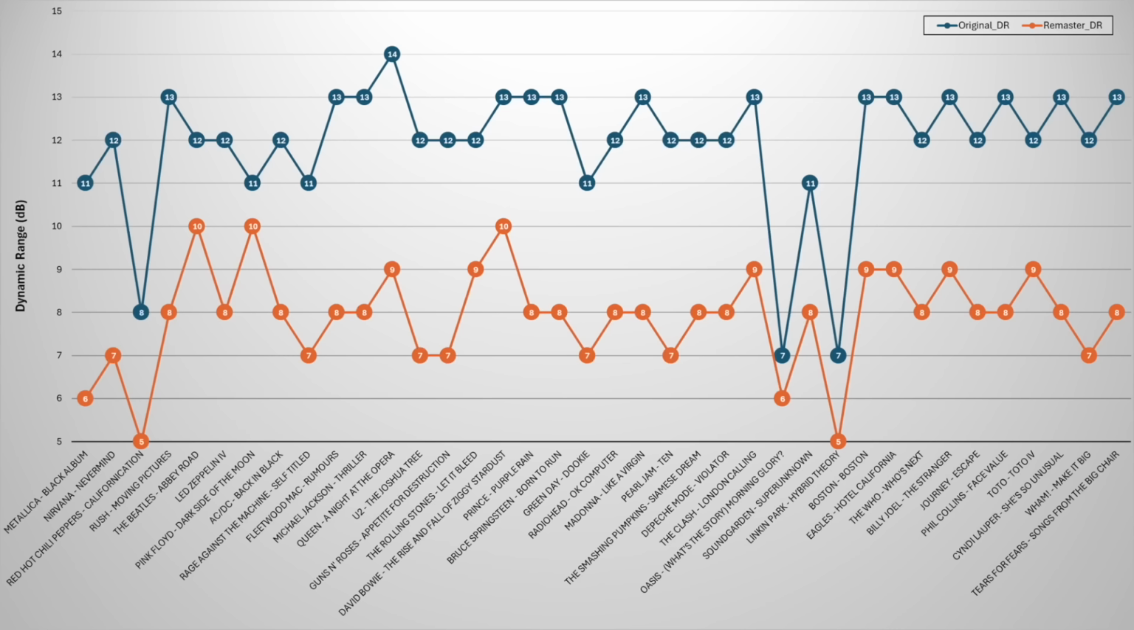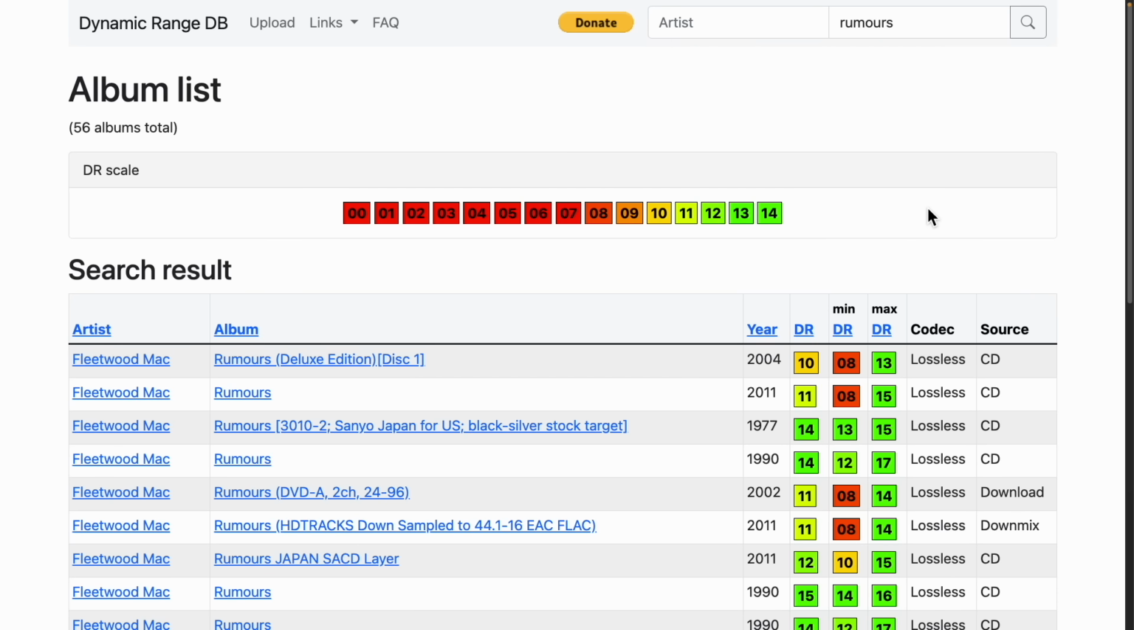So let's take a look at some real world examples. On the x-axis, there are various albums by different artists. On the y-axis, we have the dynamic range. And all of these scores came from the dynamic range database.